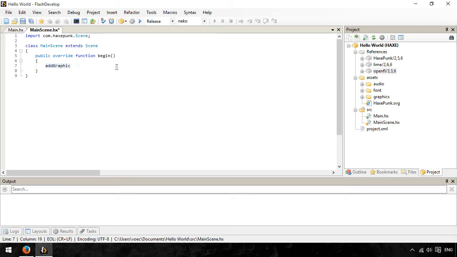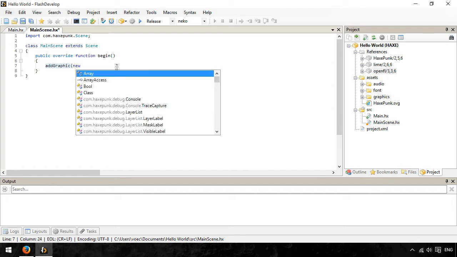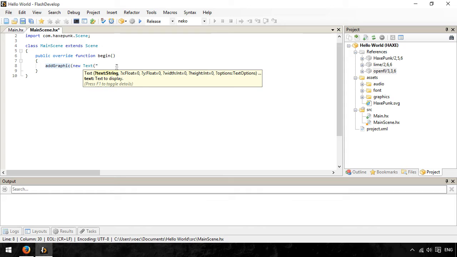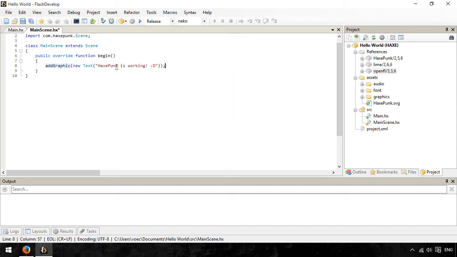And I'm going to add a graphic to my scene, and it's going to be a text, and it's going to say HaxePunk is working. Yeah, so it's just maybe actually just put it a bit more in the middle, and let's see if that works.